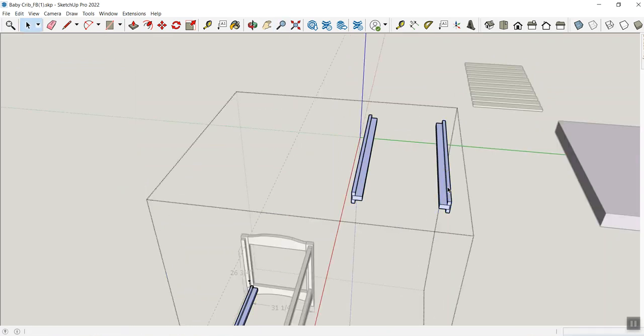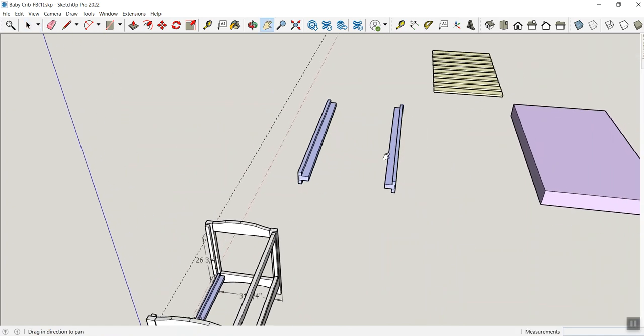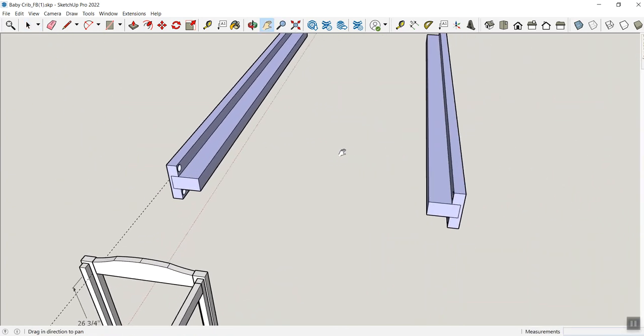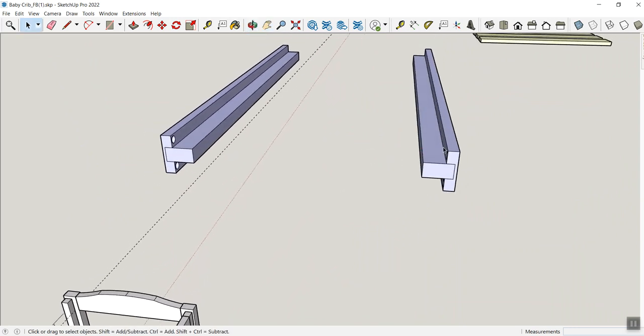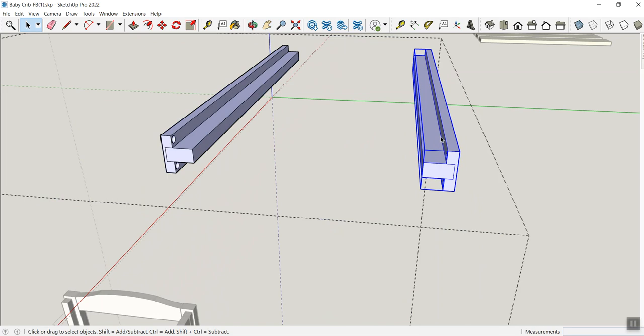Let's see what this is. This is a rail. That is a mattress frame, and again, the only recommendation I'd have here is, because that's really two separate boards right here, I would not make that a component, because that's not the way you buy wood.